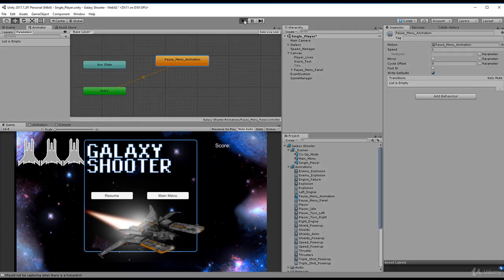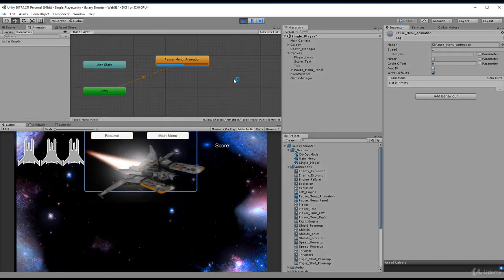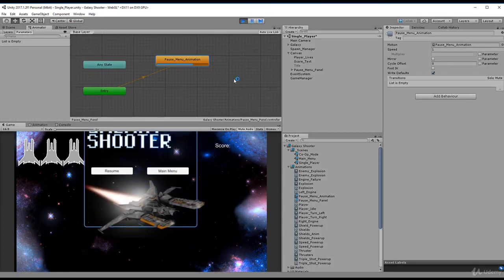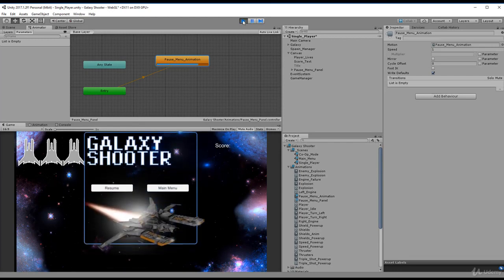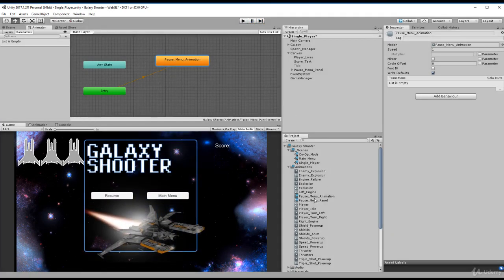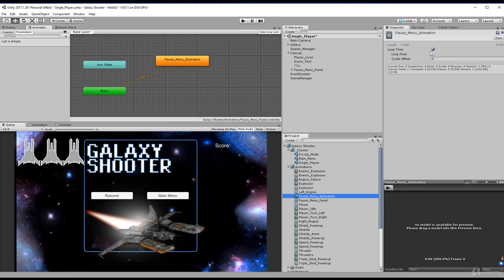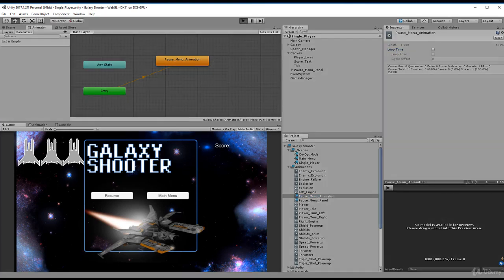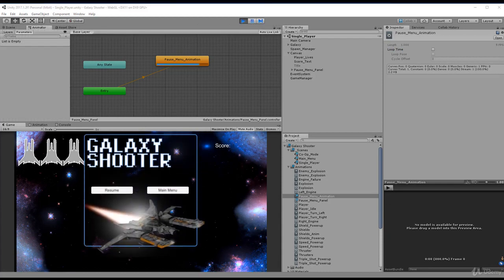Now, if I go ahead and run my game right now, it's going to instantly play that animation and it's going to loop. We don't want it to loop. So to fix that, we can click on the animation itself, pause menu animation, and just uncheck loop time. Saving our scene and running our game, you'll now see that the animation no longer loops.